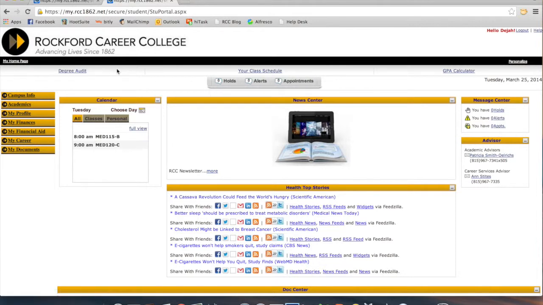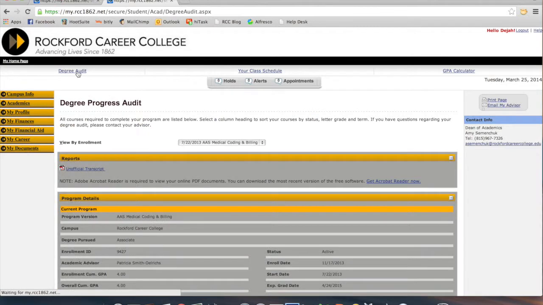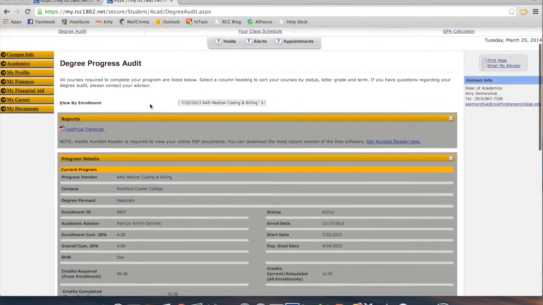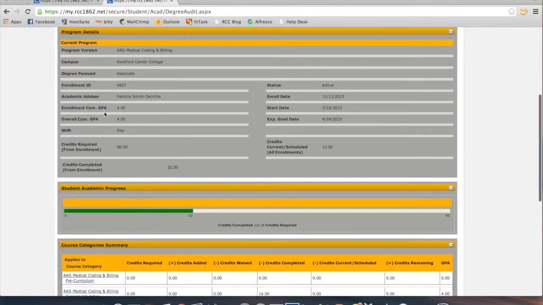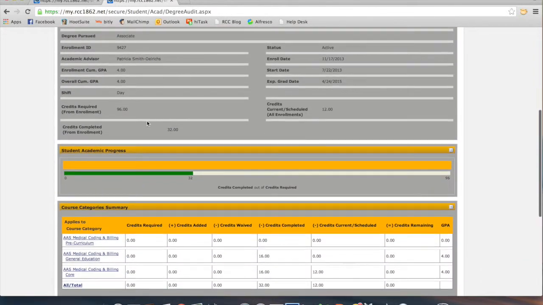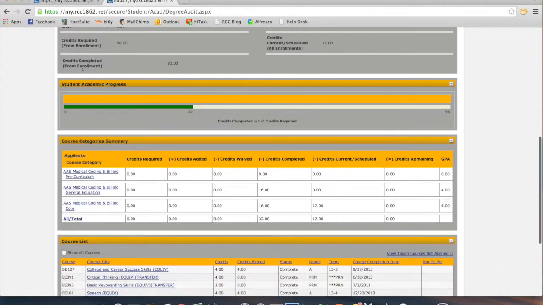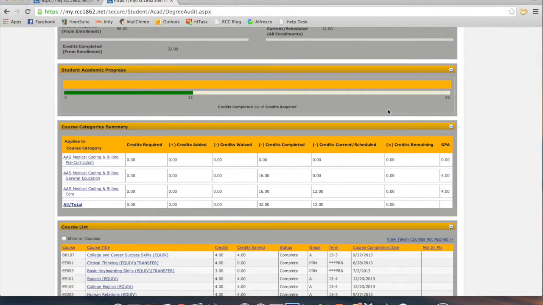So something really valuable that you can use is the degree audit, which is right up here. It's a quick link at the top left-hand corner. This shows you your degree audit. So it has all of your general information. It has your GPA. Also right here, it has the student academic progress. So this will tell you how many credits you've completed and how many credits you need to go. For this particular student, she has completed 32 credits and has 96 credits to complete. So you can see how far along you are in your program.